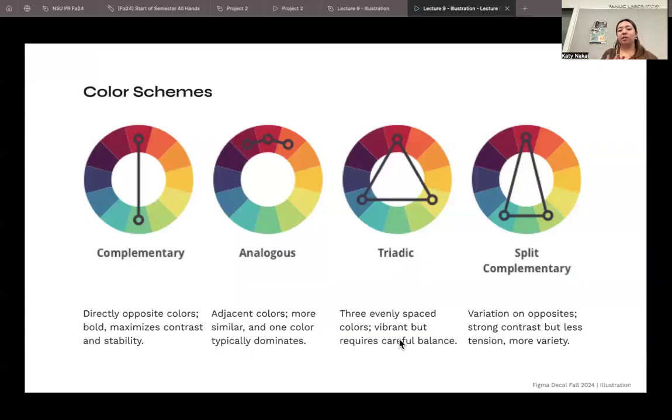There's also different color schemes that you can try out when making a color palette. So you have complementary: if they're directly opposite colors on the color wheel, then they're complementary, and this maximizes the contrast of them. And then analogous colors are right next to each other on the color wheel. These ones are more similar, but one color typically dominates of these three.